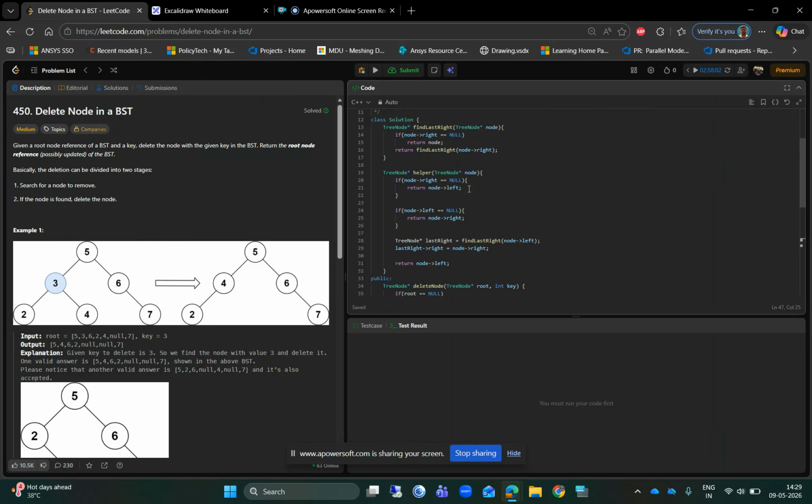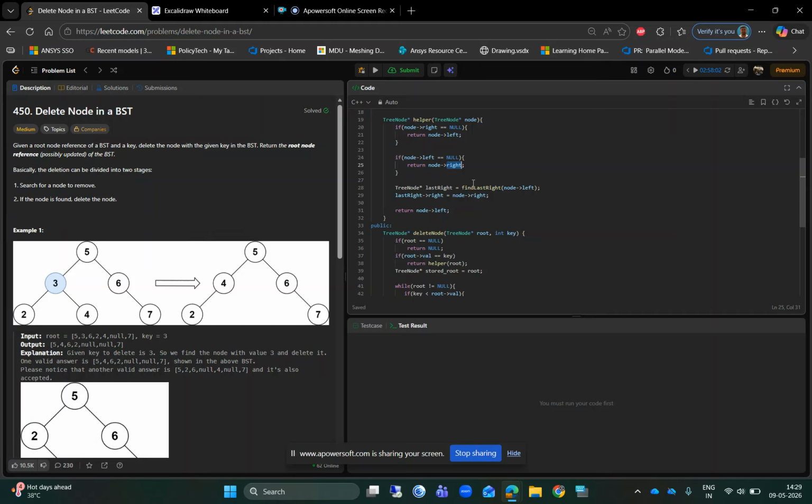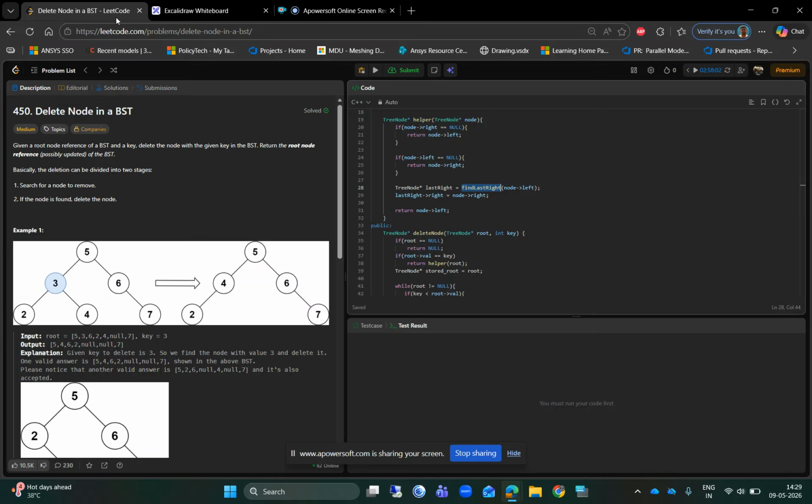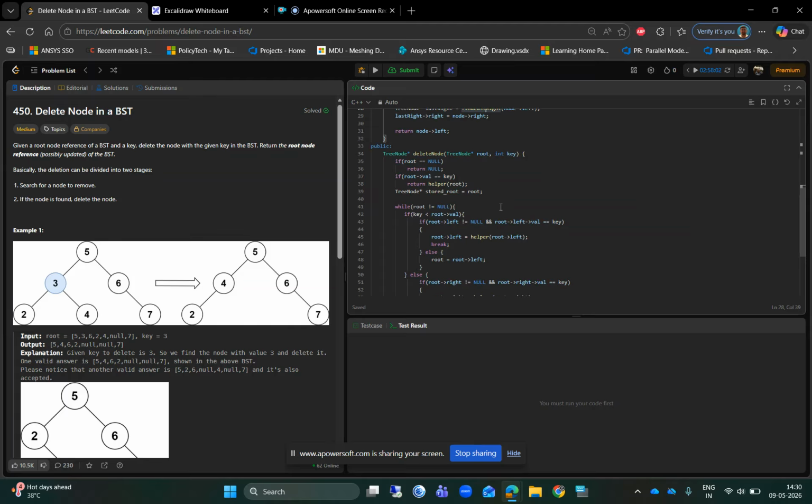So helper, what does it do? Obviously, if the node right is null, we return node left; if node left is null, we return the node right, as I already have explained. And then if it is not so, then we have the normal case in which we figure out this node, this kind of node, using this function called find last, right? Let's go into this and see what it does.